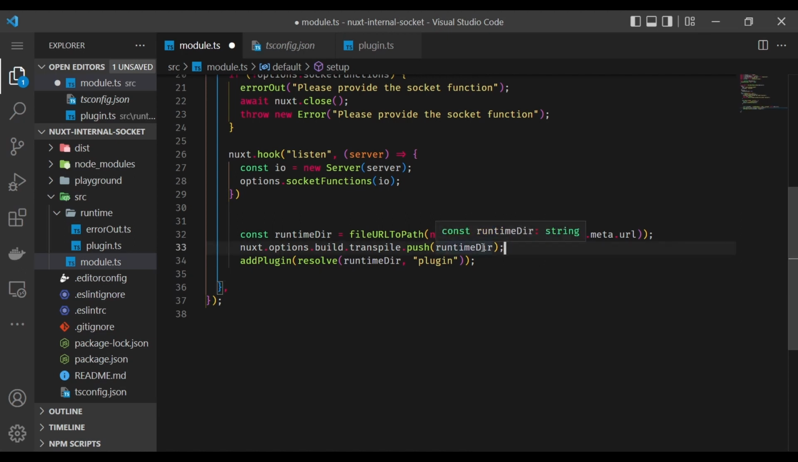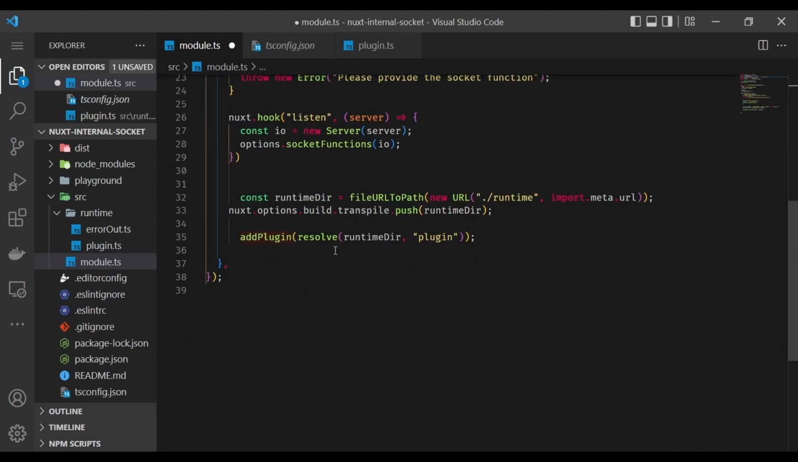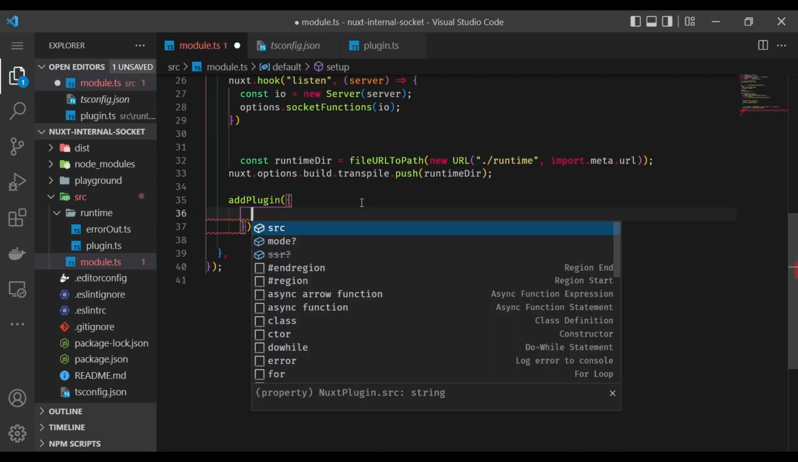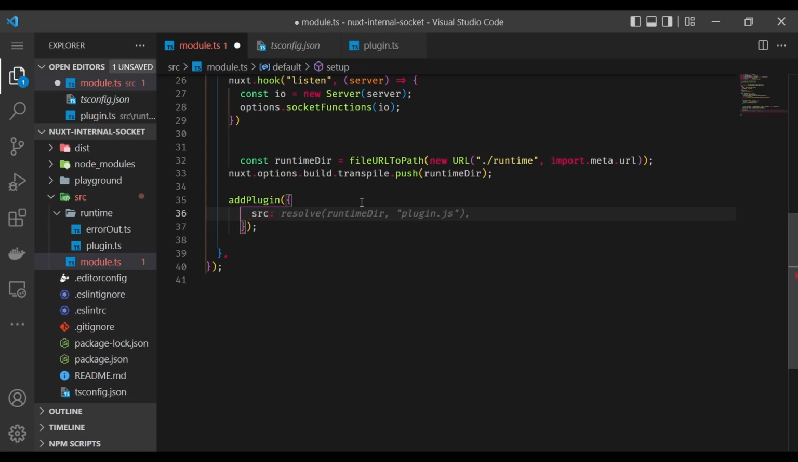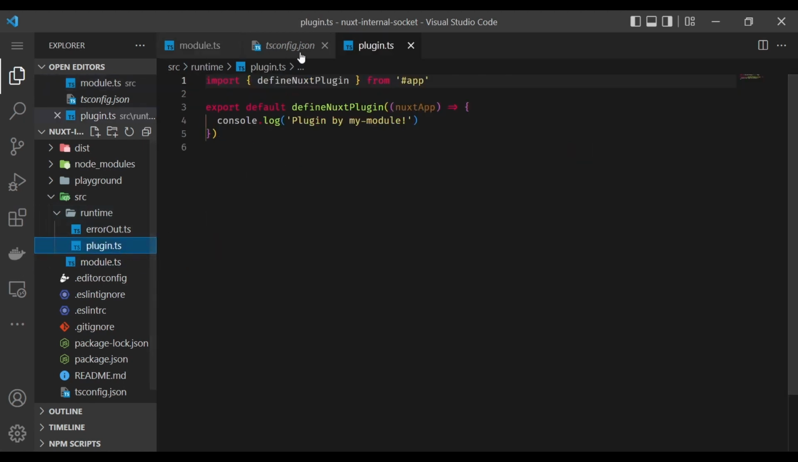So right here in this add plugin composable or utility that NuxtKit provides, we can pass the location of the plugin like this, or we can pass an object and give the path to the source key. I'm going to also specify the mode because I want this plugin to run only on the client. So once you hit save, we can head to the runtime directory and open the plugin.ts file.